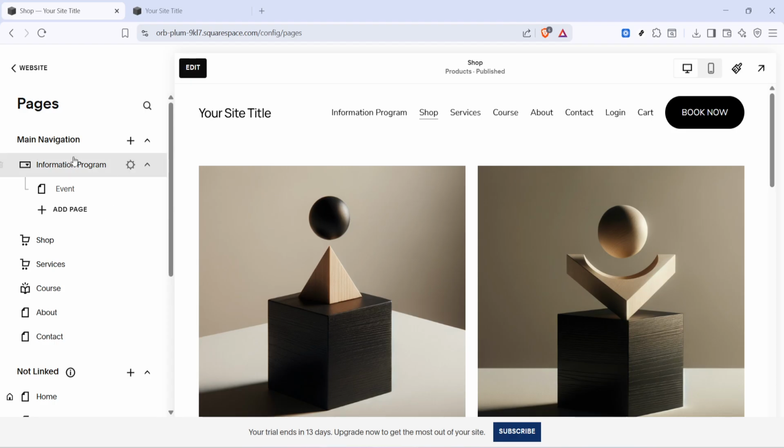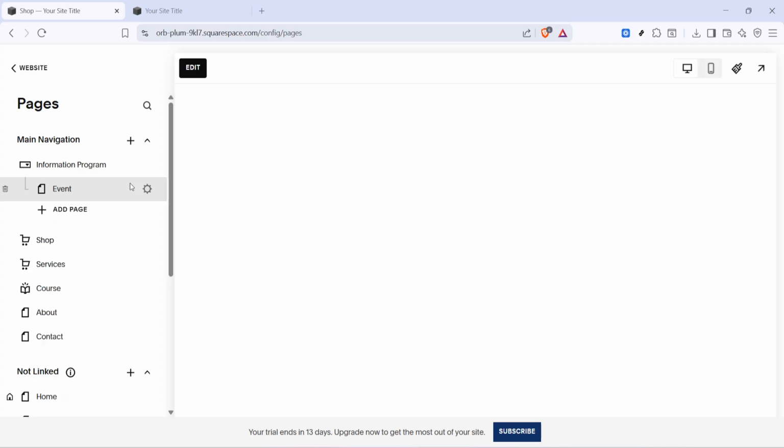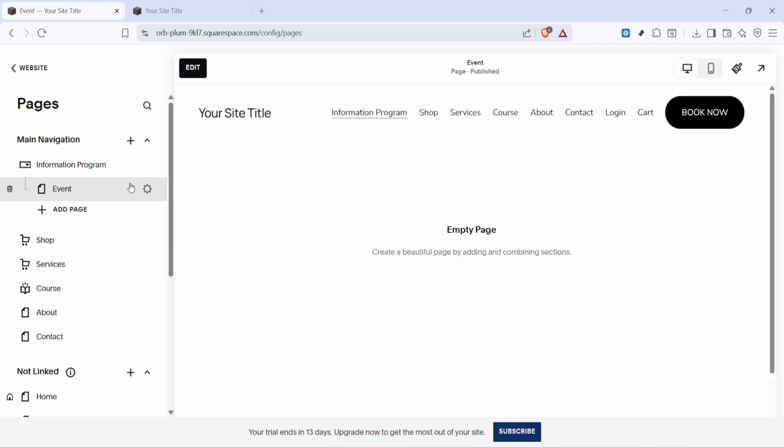That's all there is to it. You clicked Website to enter the editor, opened Pages, used the plus icon in Main Navigation to create a dropdown, named it, selected Add Page inside that dropdown, and chose Add Blank. Repeat as needed to build out your subpages. When you're finished, preview your site to see the dropdown and its subpages in action, and you'll have a clean, easy to navigate menu that scales as your content grows.